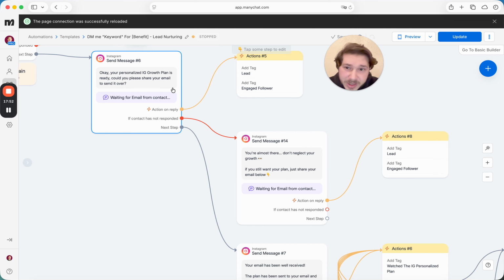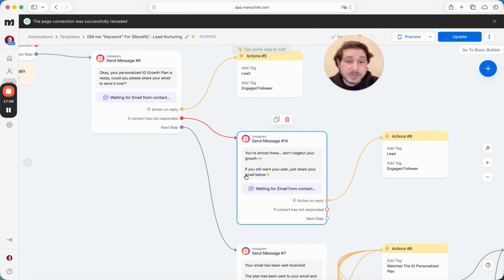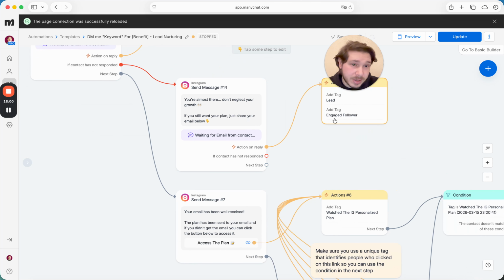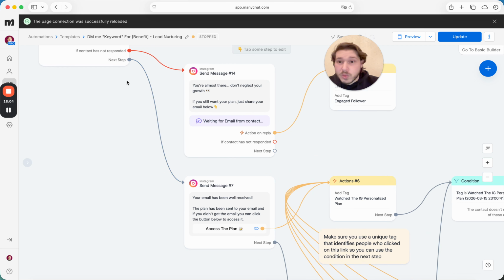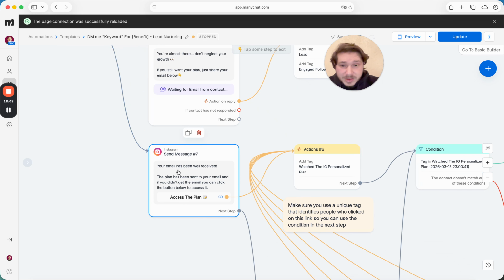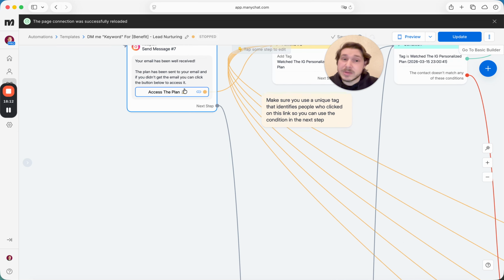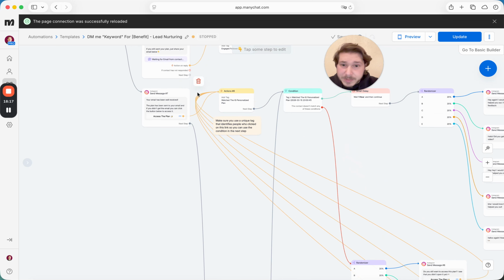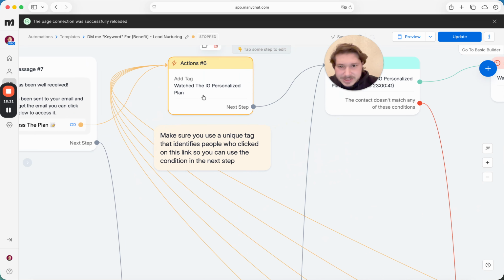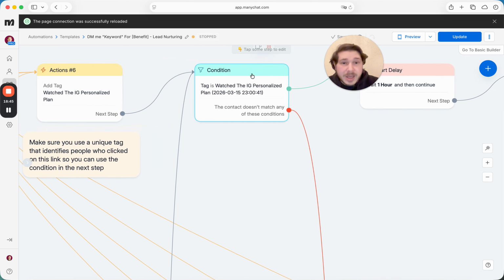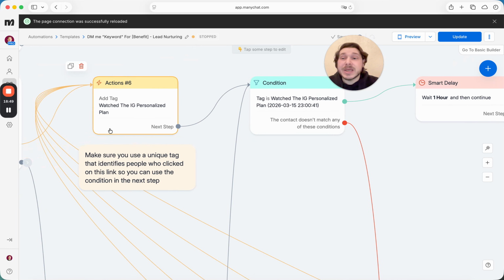Okay, so if they do not respond, tell them, hey, you're almost there, don't neglect your growth. If you still want your plan, just share your email. And if they share their email again, they get these tags and I don't follow up with them anymore. Now, once they give their email, they get this specific message that says, here's your plan, and we send them to YouTube. Now, the next step, once they click, they get assigned this tag which says watched the IG personalized plan. It could be a different case for you. It could be, for example, watched the free course on YouTube. It could be anything. It really depends on you. But here's the thing. You need a unique tag for these people who watched this video, because we create this condition. And this condition says, if this lead has this tag, it means they clicked on the link.